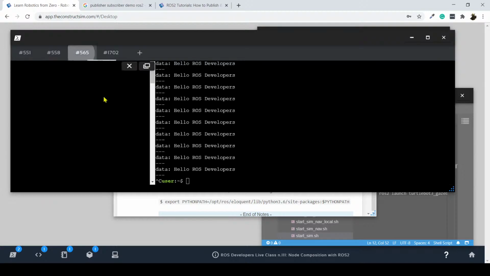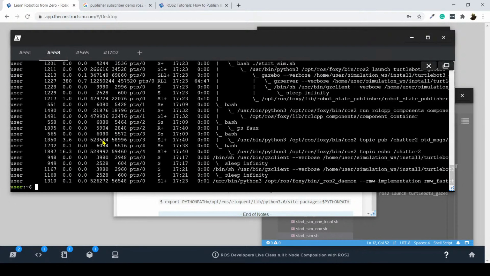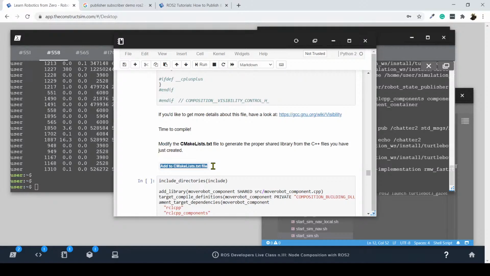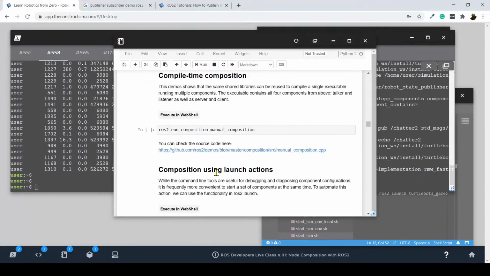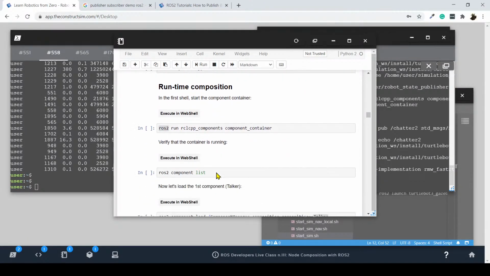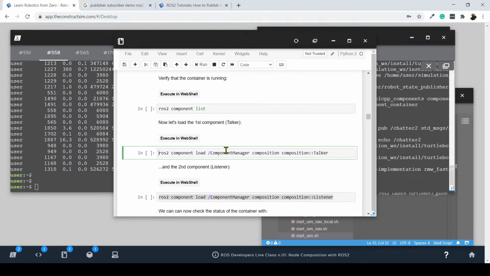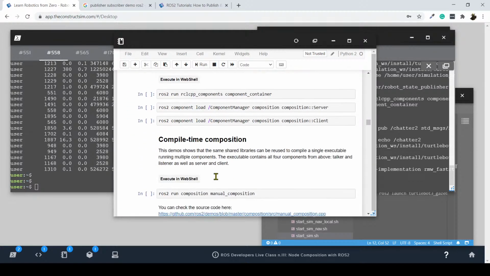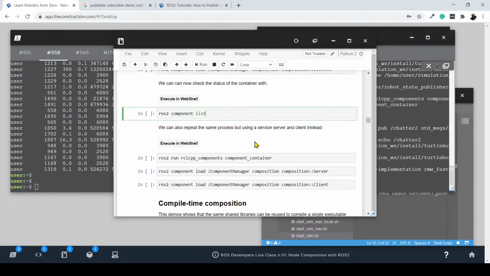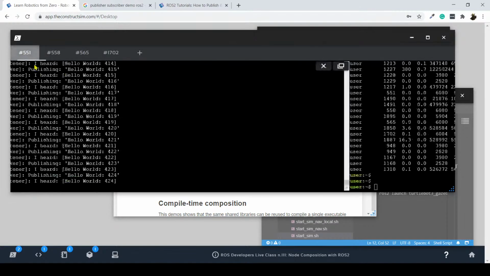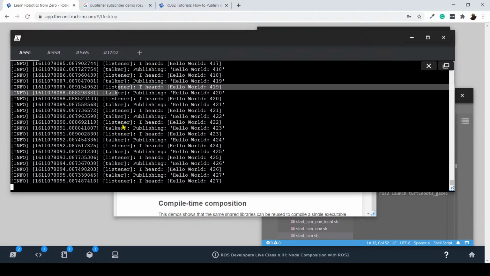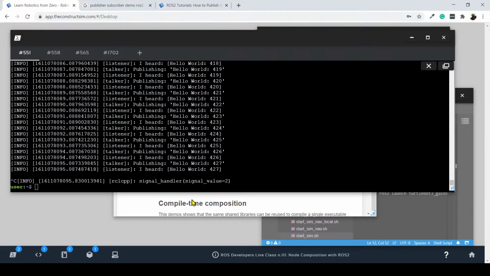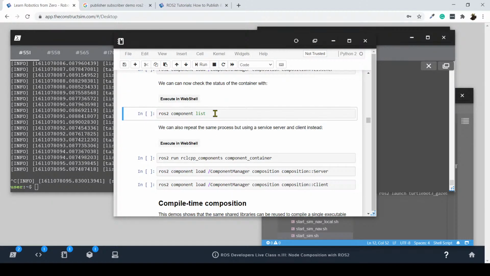Let me stop all this now. There we go. All right, then let's go back up here where we left it. Runtime composition. Okay, component. We have been loading the talker and the listener. Here as well we have been using it for loading. Let me stop it here. So here we have used it for generating a publisher and a subscriber, but we can also use it for services, for instance, for loading a service server and a service client.